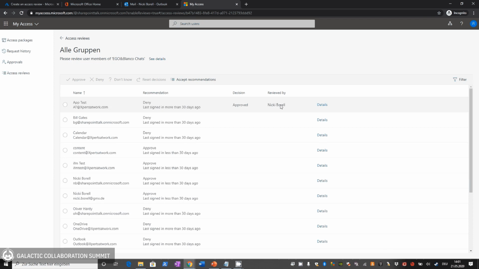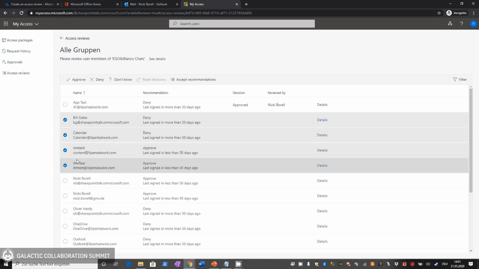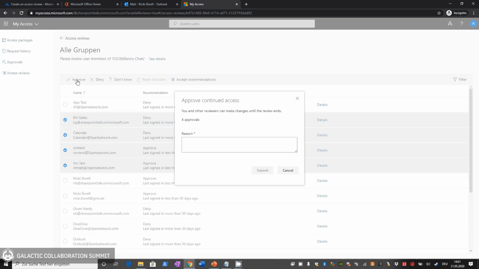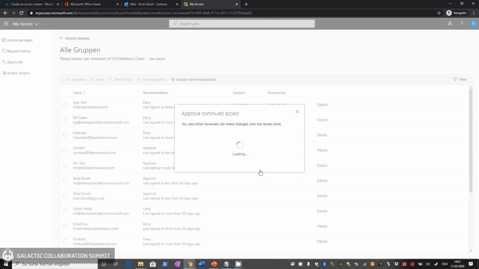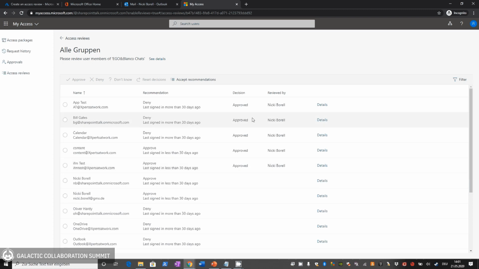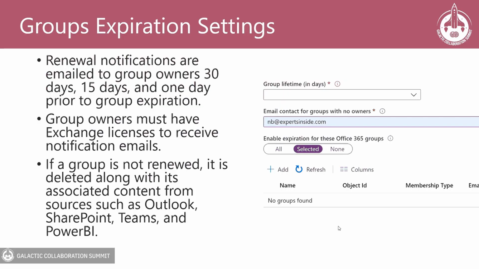On the other side, we can select all the users, and you can see here, I can select them all and say approve it all, which makes it a little bit faster and easier if you can do it just as a bulk. Now they are approved. This is how the access review works. Let's talk about another feature.